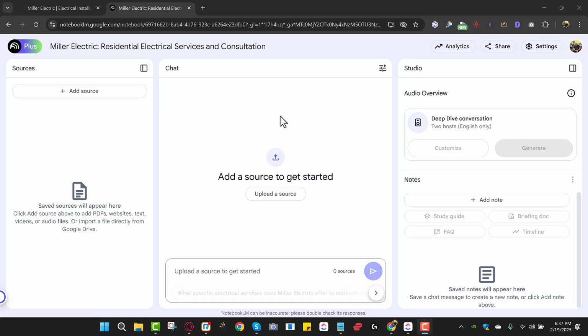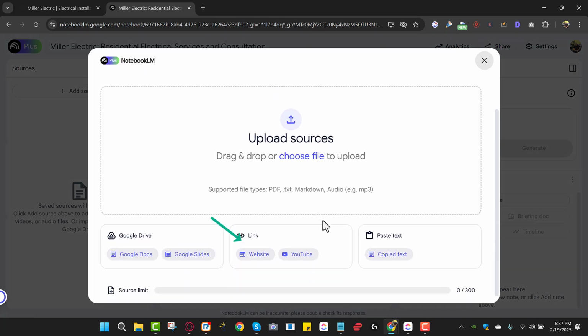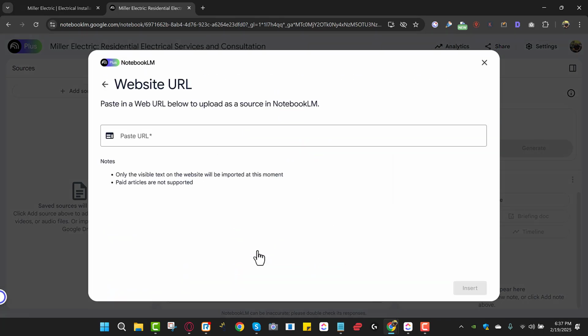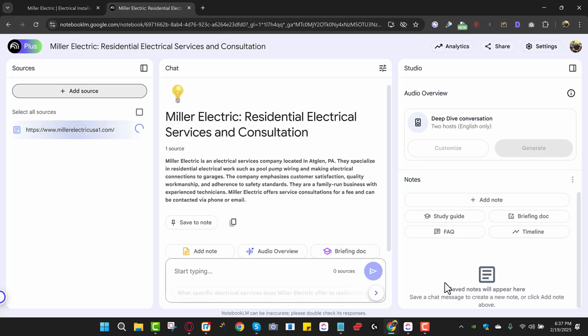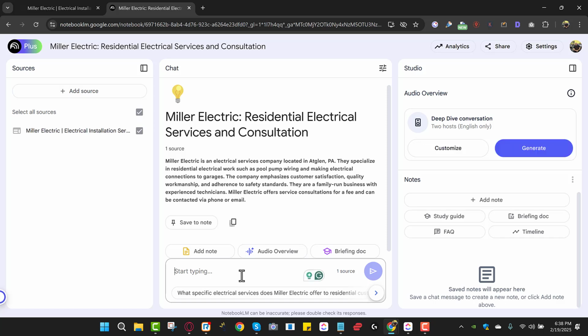All right, so I have the website copied, and I'm going to click over here. See where it says Add Source in the left-hand corner? I'm going to click Add Source and scroll down. You see where it says website? I'm going to right click, paste the website in, and click insert. Now what I want to do is give NotebookLM a prompt.